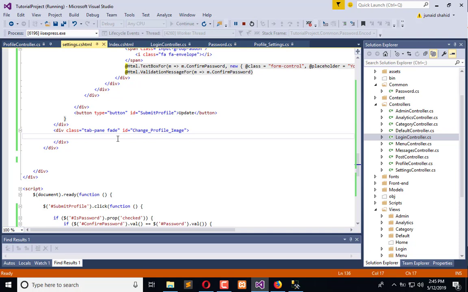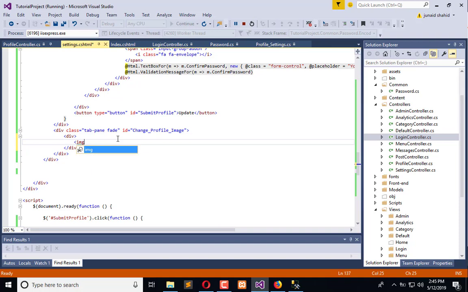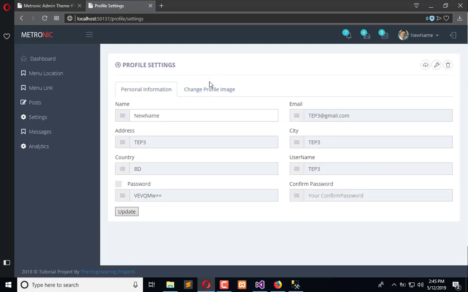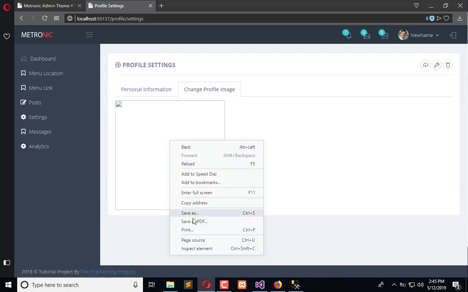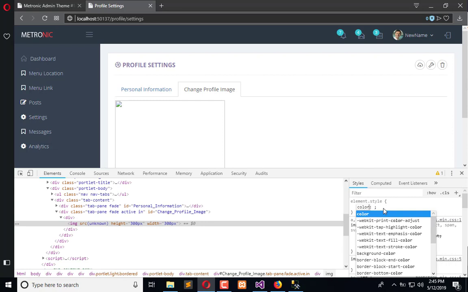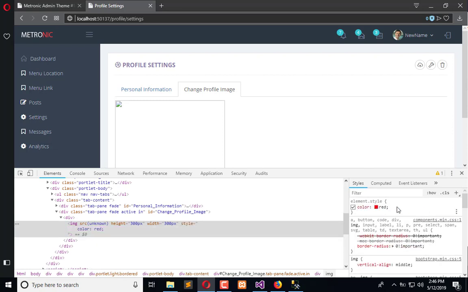So let's create a div here. Inside we have image source. Okay, and height is 300 pixel and width is 300 pixel, and style, nothing if we will give, and refresh. Here it is. Now inspect this. Okay, not work.